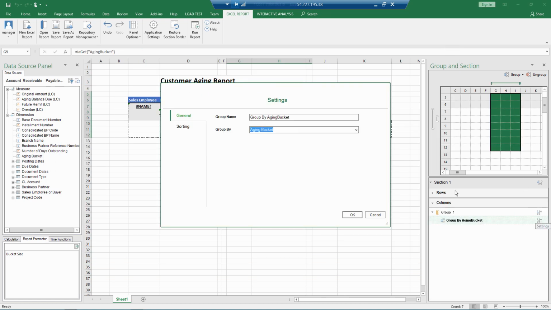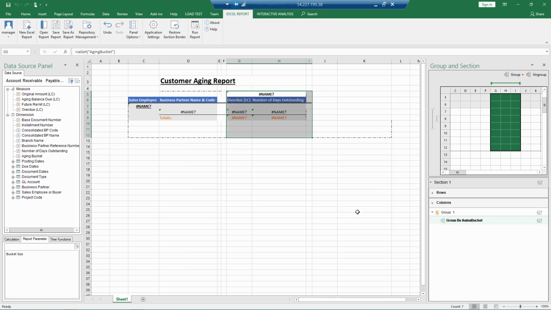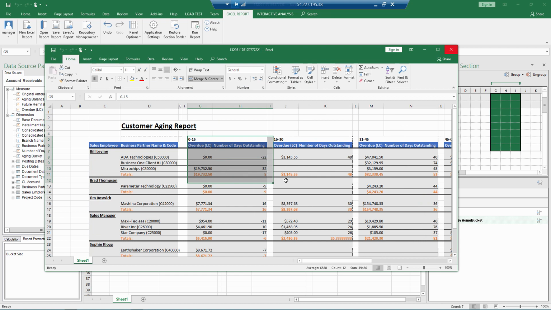Let's look at some group settings. Here I can identify sorting. In this case, sorting of the columns. I noticed it was in descending order, so I changed it to ascending order. So now my buckets are starting from the closest to the furthest away.